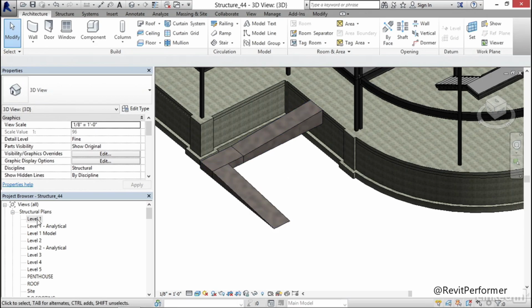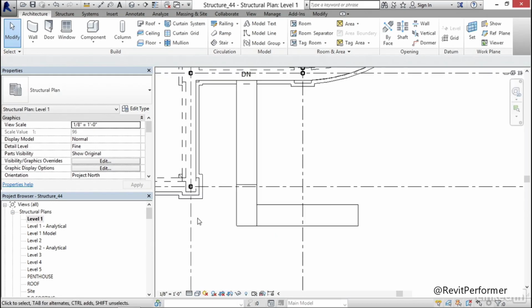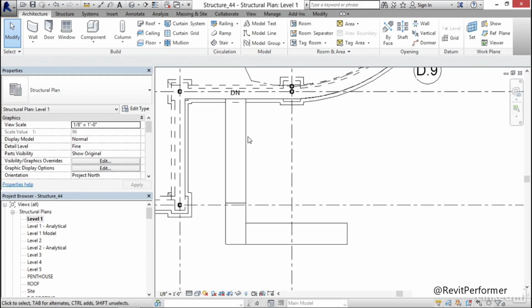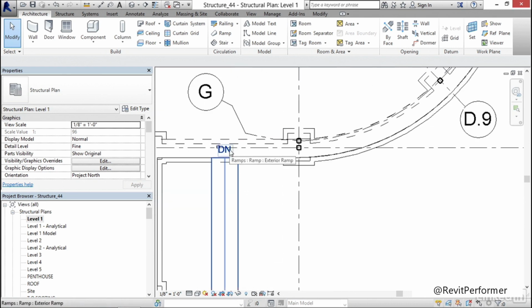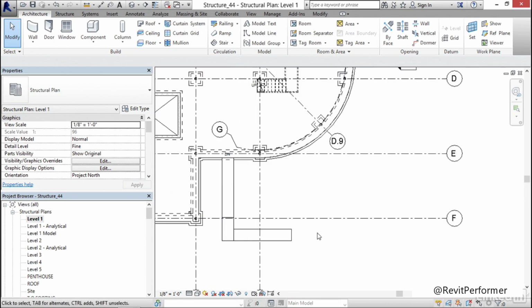I'm going to go to my level 1 structural plan. Notice that our ramp is in place and it's all set. We have our down arrow here and it's terminating out into the yard. That's how you make a ramp.